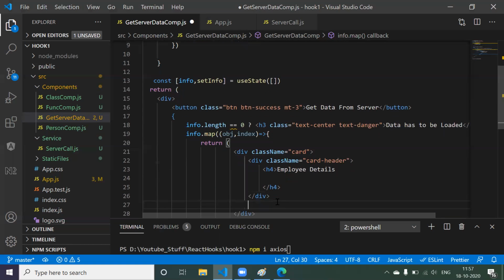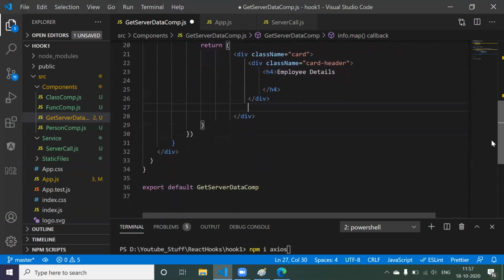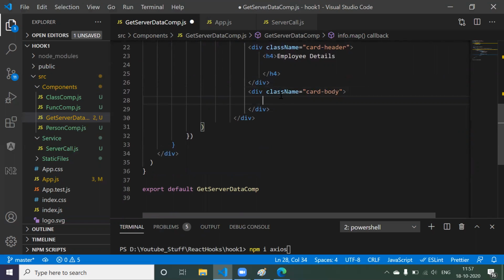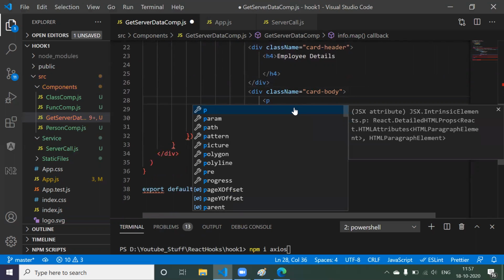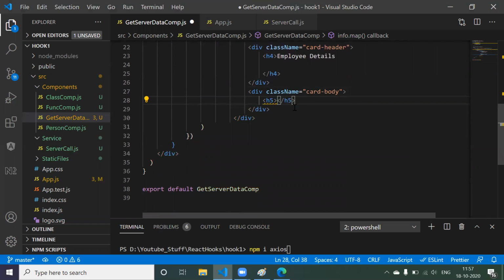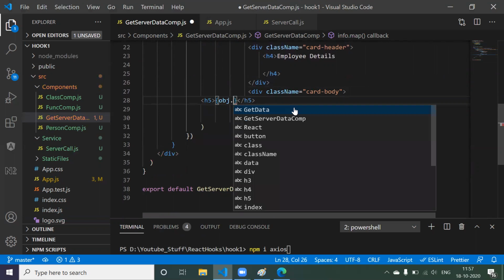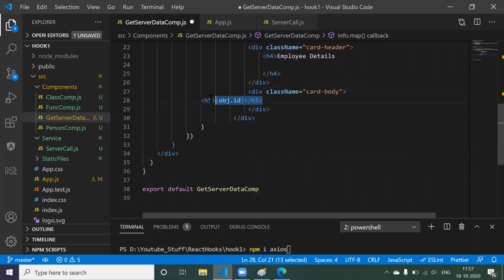Now I want card body as well. So come here, just enter. So I want card body. So dot card body and tab. Now here I wanted to display the details. So what details we wanted to display? I wanted to display something like P. I will be saying P or something like H5. Let's take H5. And this time I will be saying here object dot id, the first thing.